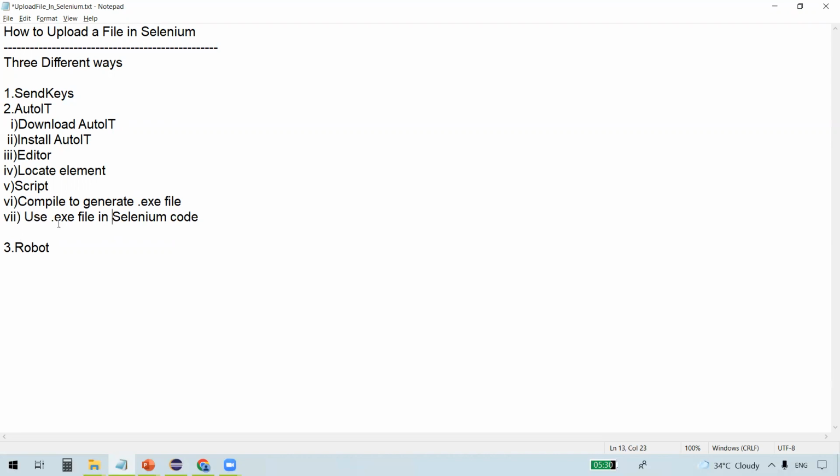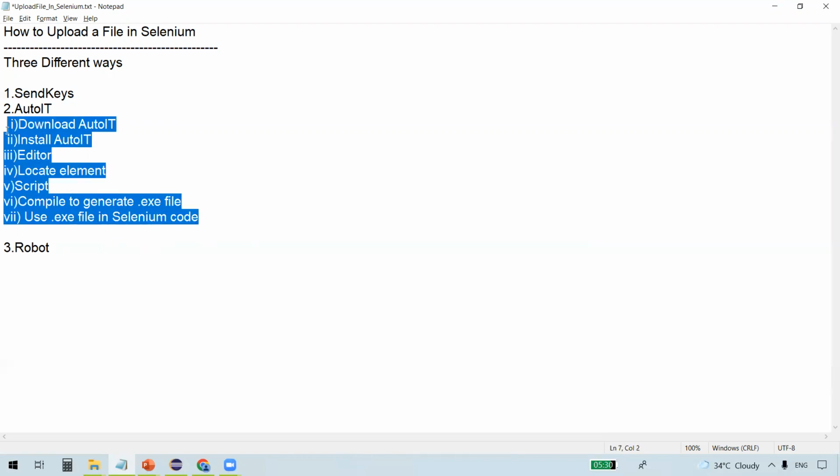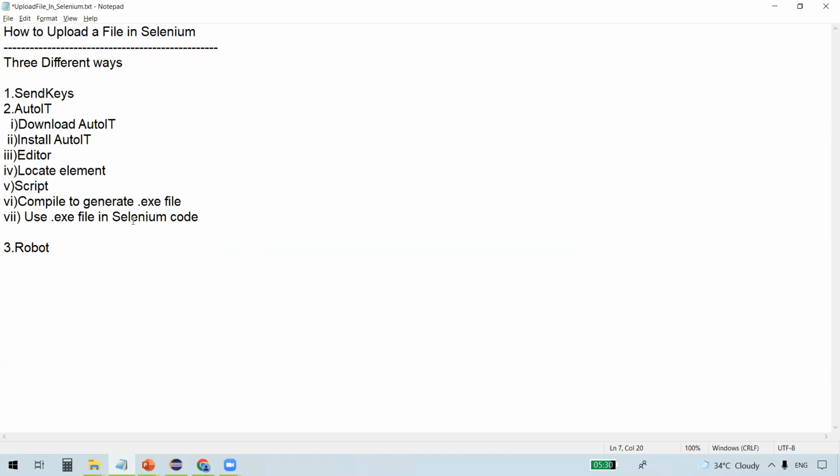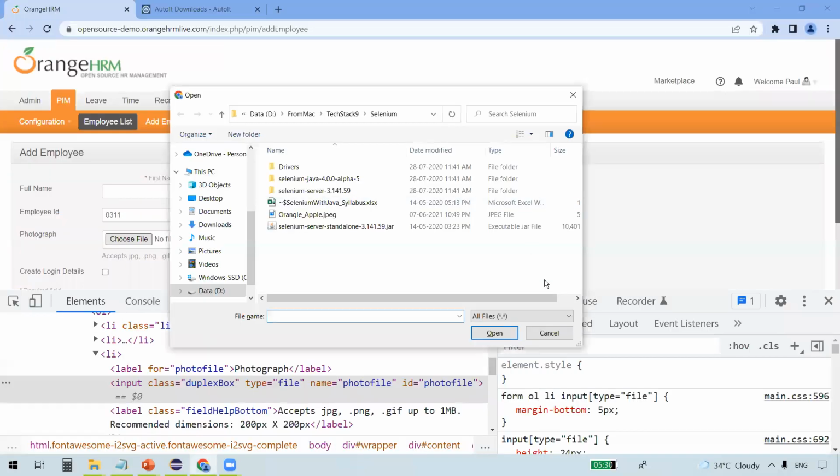So we are going to integrate this AutoIT file with the Selenium code. Now let us follow all these steps one by one and complete automating the uploading file using AutoIT software. So the first step is downloading AutoIT, right? So let's do that.